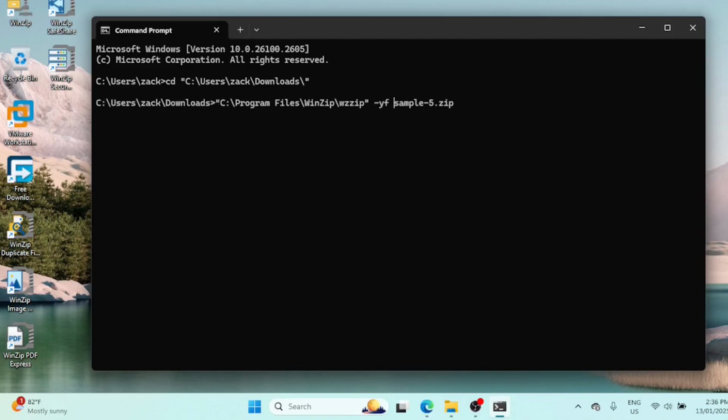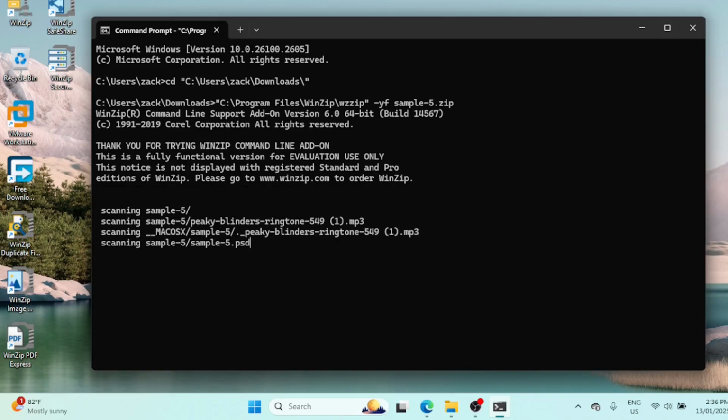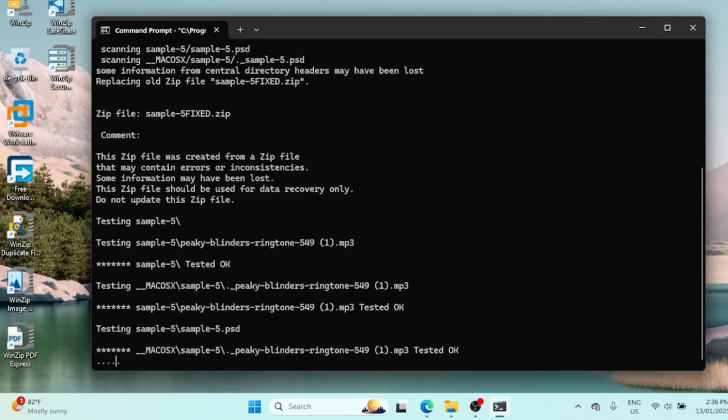Now, let's repair the corrupted zip file. Use the following command. This command forces the utility to extract as much data as possible, skipping over the corrupted parts. Once the command completes, go to the destination folder you specified and verify the extracted files. If some parts of the zip file were unrecoverable, they may be missing, but most of your data should be intact.